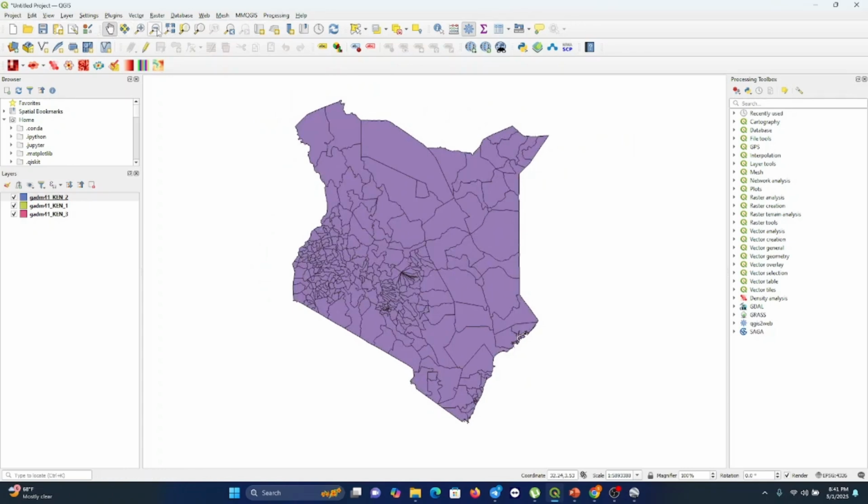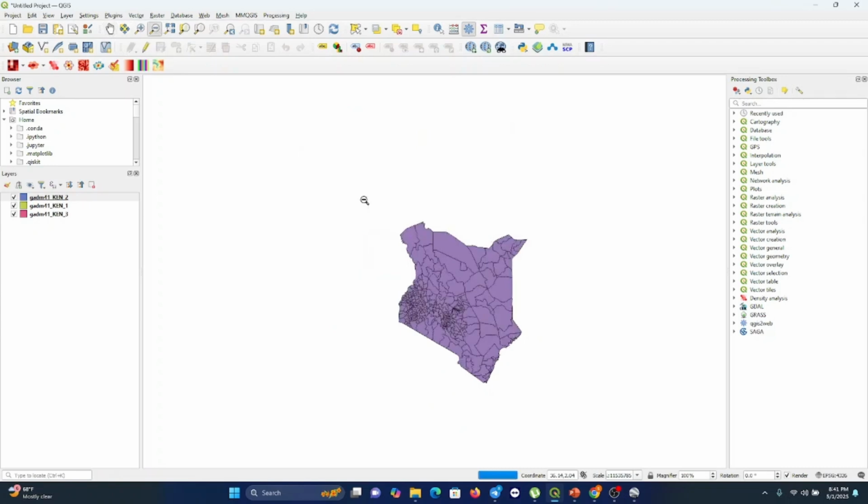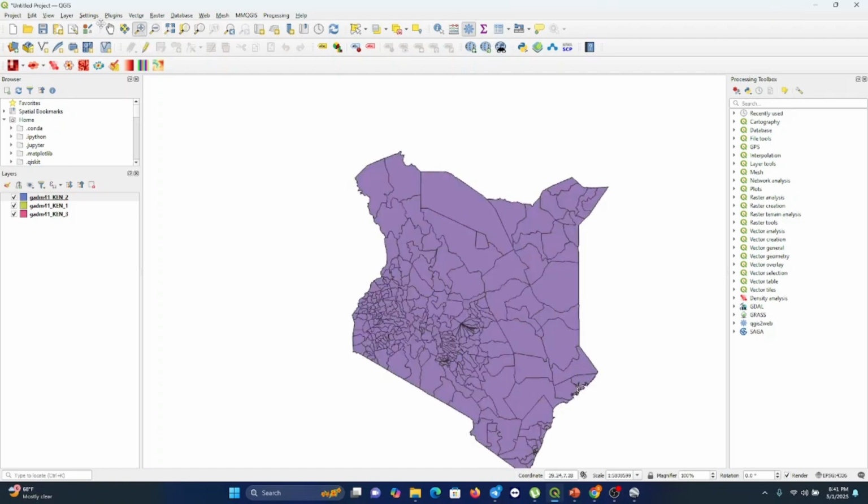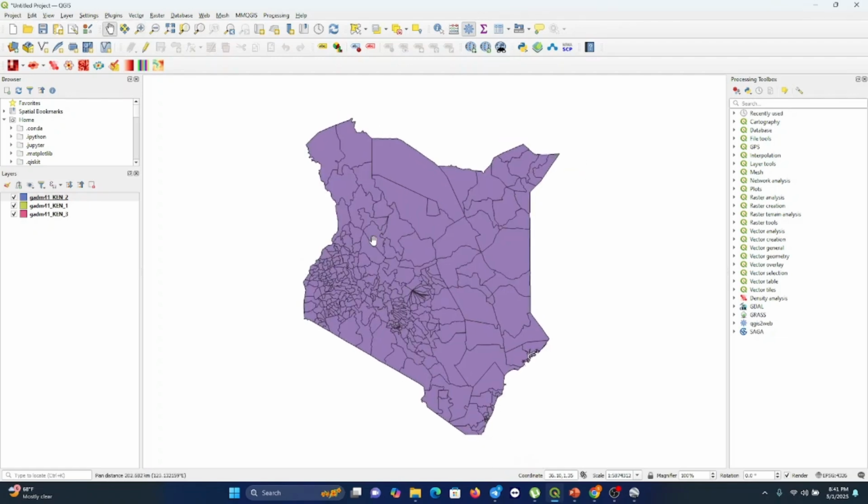If you want to zoom out, you click on this, and your map zooms out. If you want to zoom in, you click on this, you click on your map, and it zooms in. If you want to move your map around, you use this pan and move. So this is the first method that you use to bring your shapefile into the QGIS platform so that you start now drawing. This is the map of Kenya, and you download this from the website.